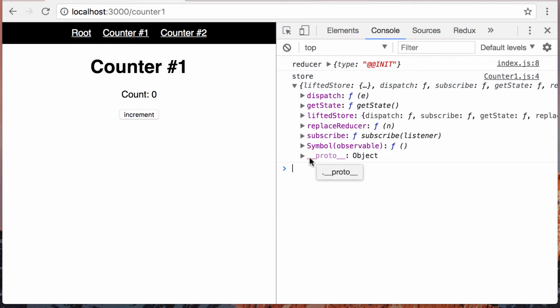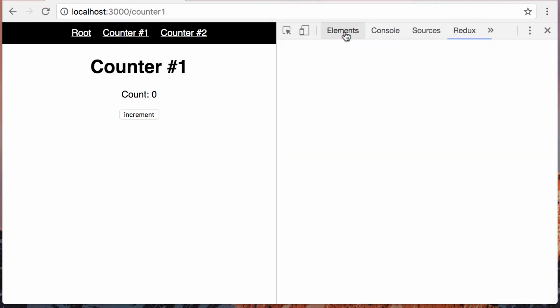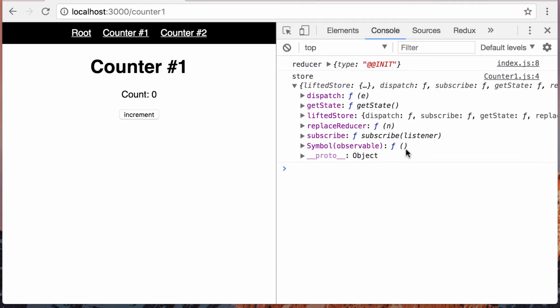Well, we're going to implement everything that we need for building the application we built last time. In other words, we need dispatch, we need getState, and we need subscribe. We're not going to do replaceReducer, and we're not going to look at observables. This lifted store we didn't actually talk about last time. This is created by the Redux plugin. We are going to get that hooked up, so that's where this lifted store thing comes in. We'll do that towards the end of this video.